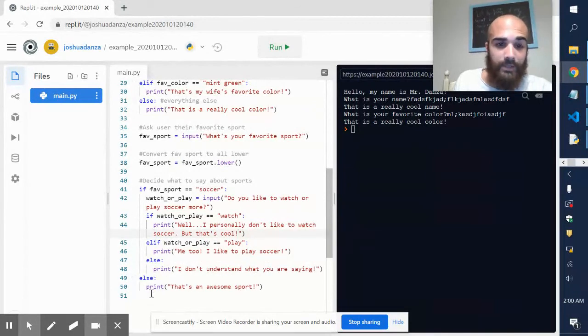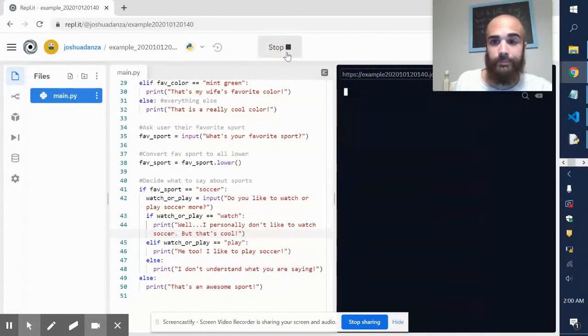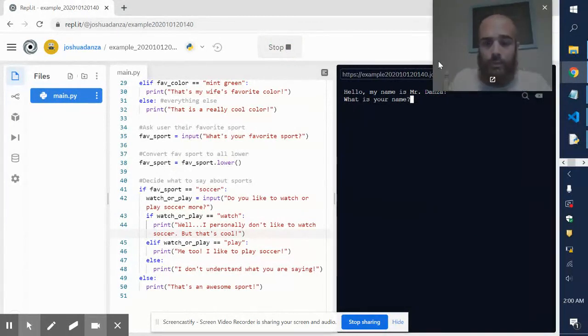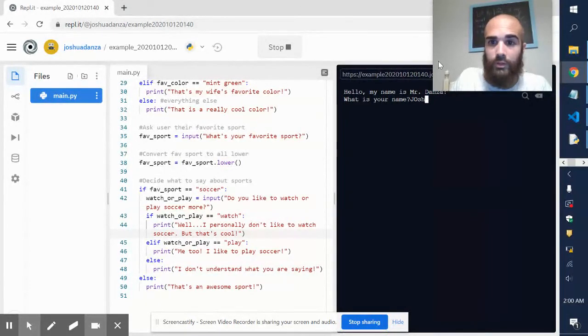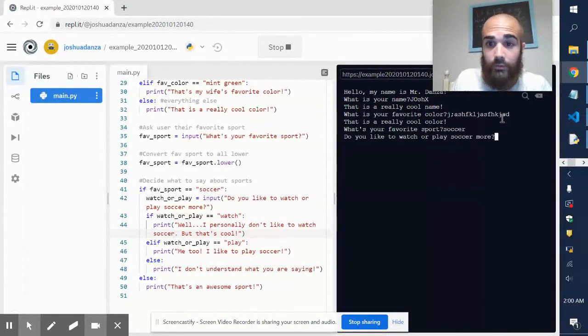So last thing, if they say baseball is a favorite sport, that's an awesome sport. I like all sports. What is your name? Josh. And let's say I add an X on the end, it's not going to recognize it. That's a really cool name. What's your favorite color? That's a really cool color. What's your favorite sport? Soccer. Do you like to watch or play soccer more? Play. Me too. I like to play soccer. There you go.